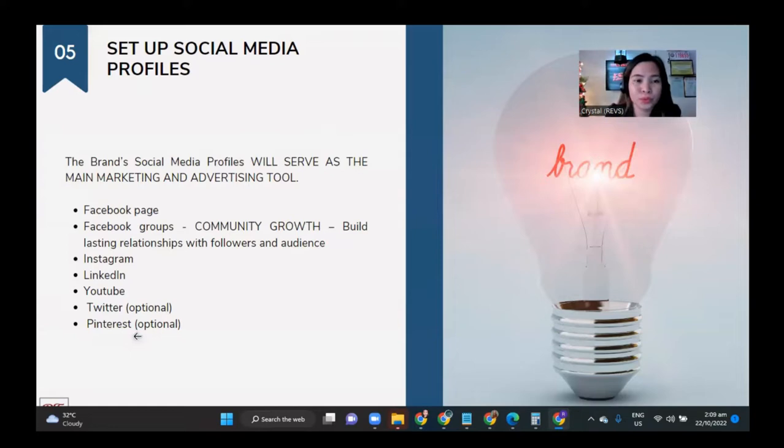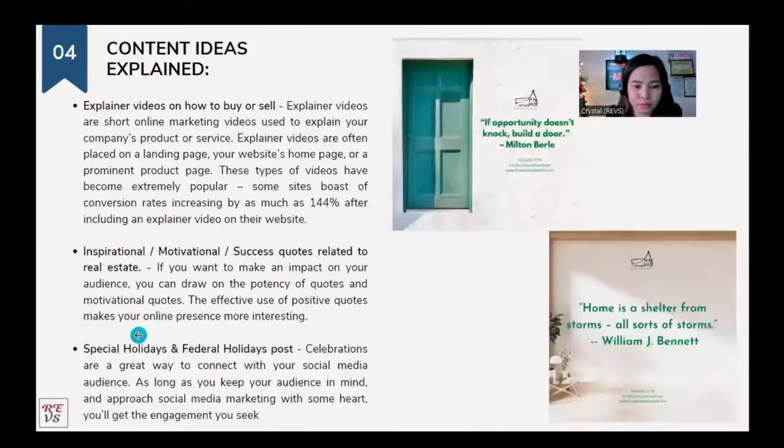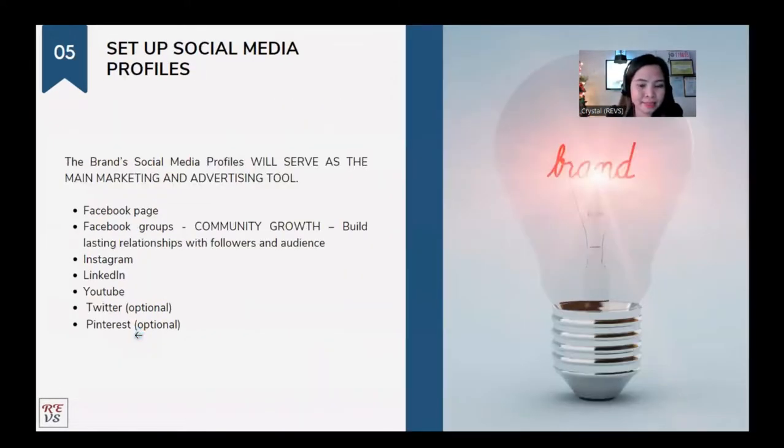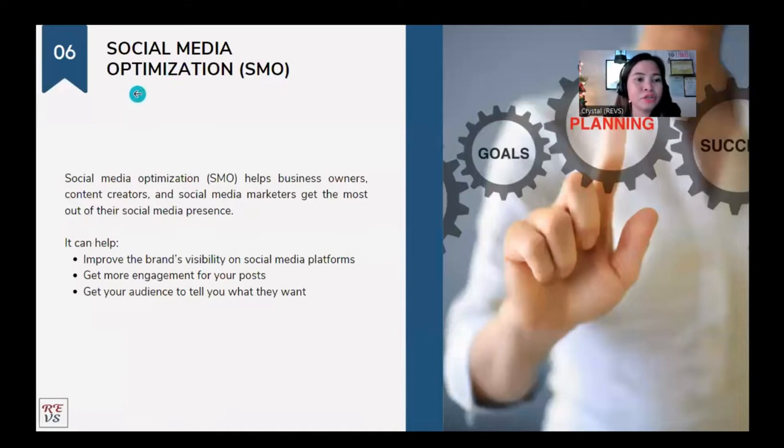All right, so step 6 is social media optimization. Social media optimization helps business owners, content creators, social media managers, and marketers get the most out of their social media presence. It can help improve the brand's visibility on social media platforms.